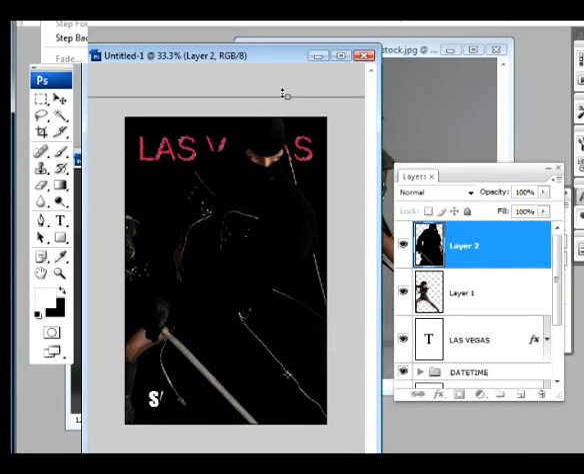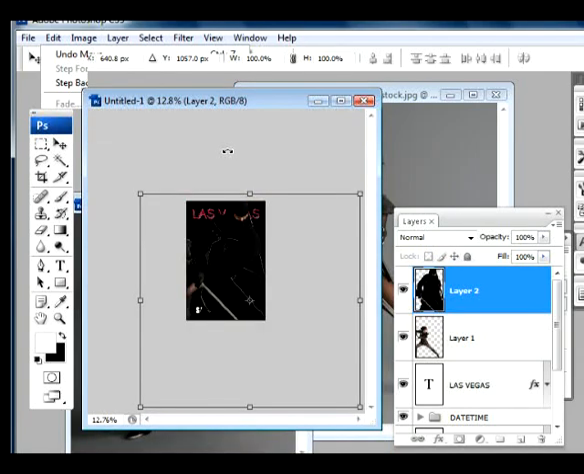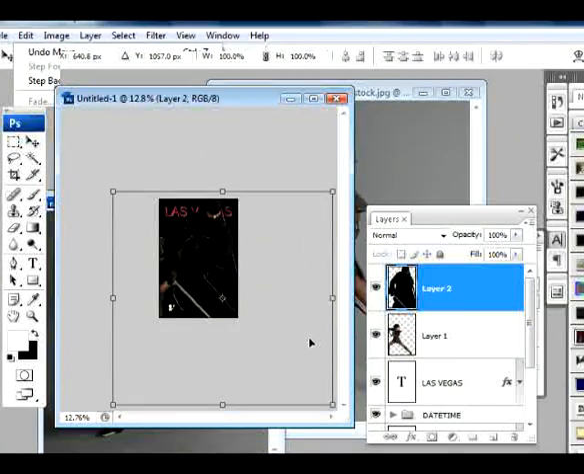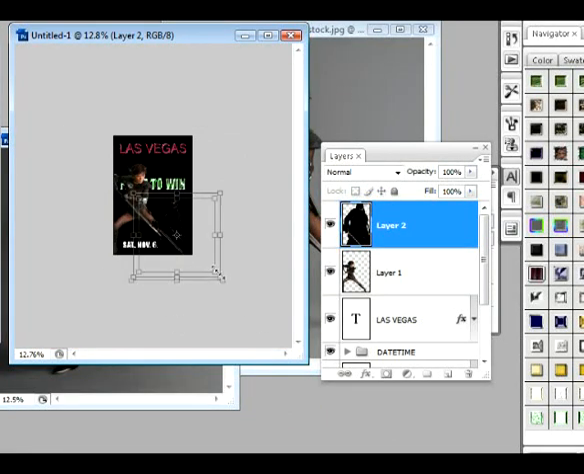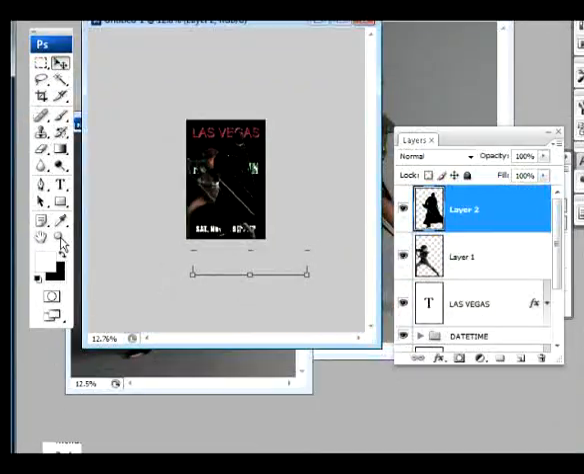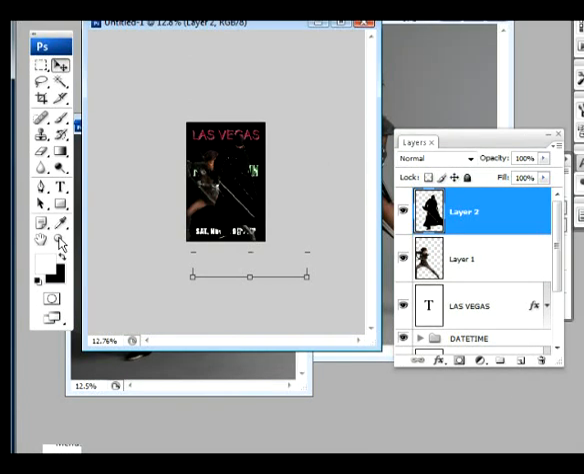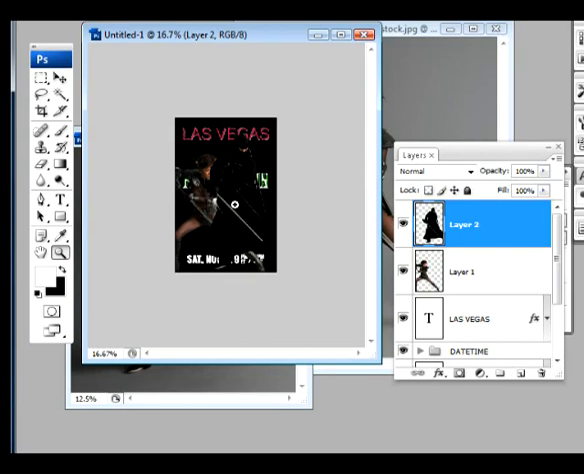Alright, and then if you can't see the outside boundaries, Control or Command 0 is that nice shortcut. And then I'll press Control Alt or Control Option and just scale it in to bring it into size. Once again, I'm working at screen resolution. Alright, so now press Enter to apply the transformation, and let's get back to our zoom tool here, and let's zoom in.